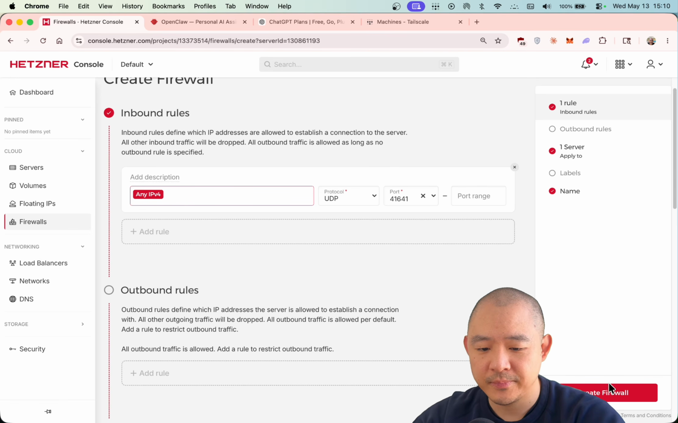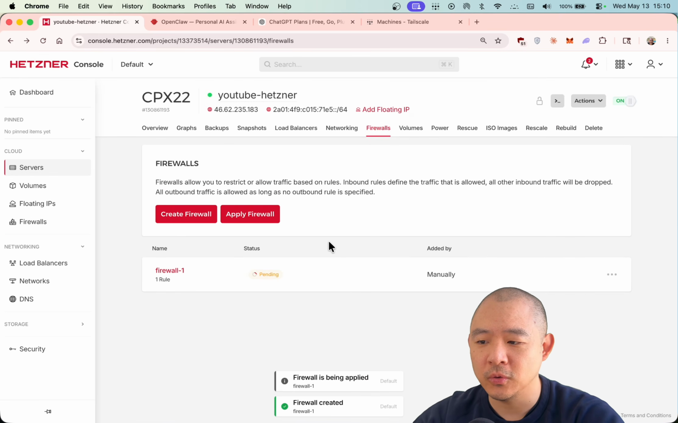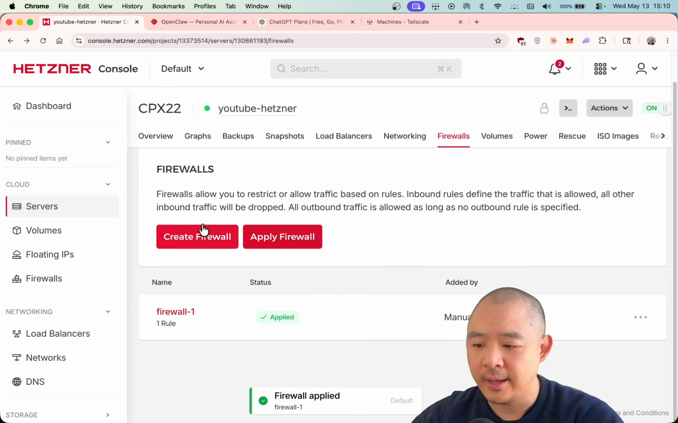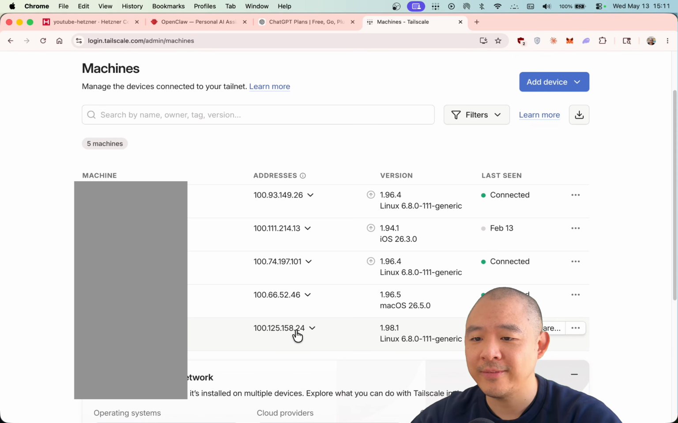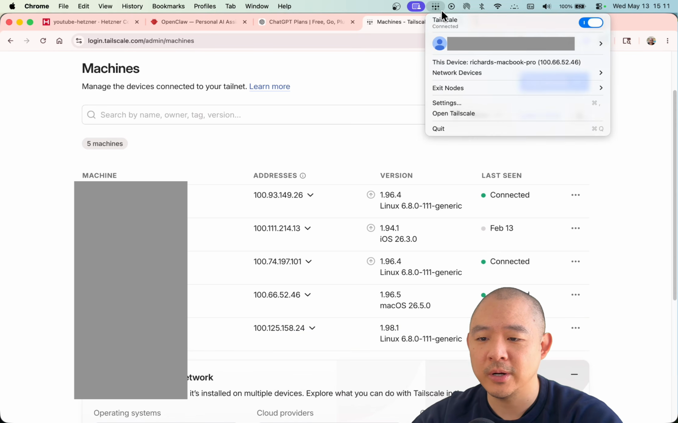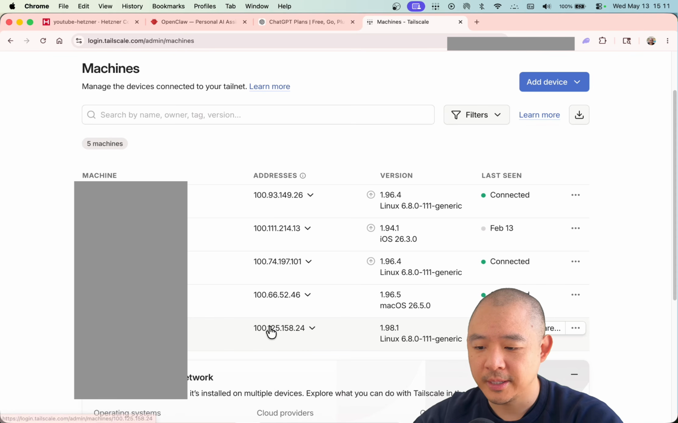So you have this set up, you're going to create the firewall, and then it's going to add it to your Hetzner server. And now this address that we copied earlier is the only IP address that's going to have access to your Hetzner VPS. You have to be logged into your network. So I'm up here, I have Tailscale installed. My Tailscale VPS is on YouTube Hetzner. And if you click it, it's going to copy that address.